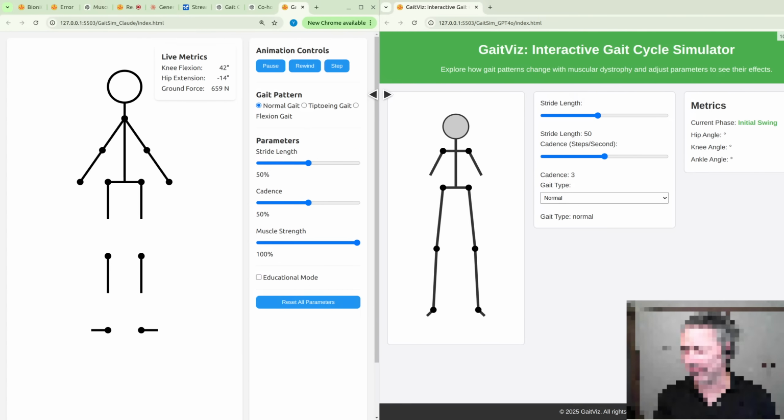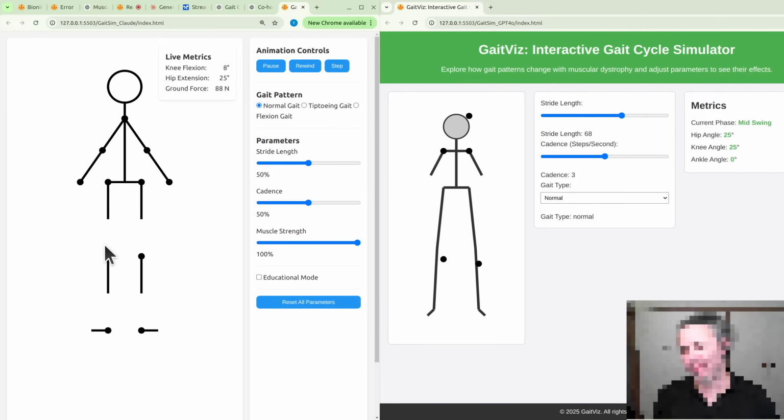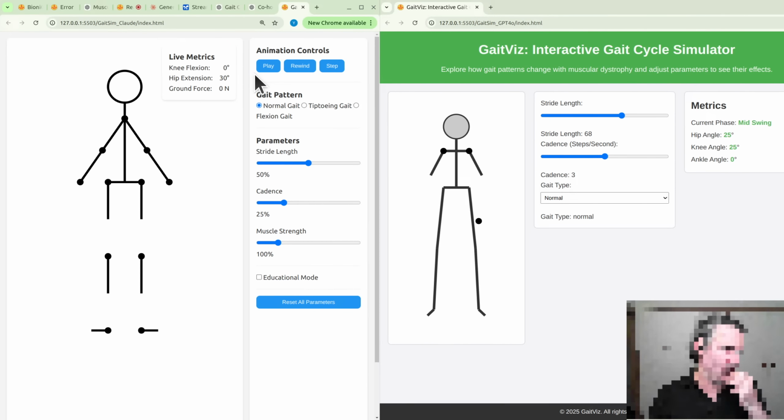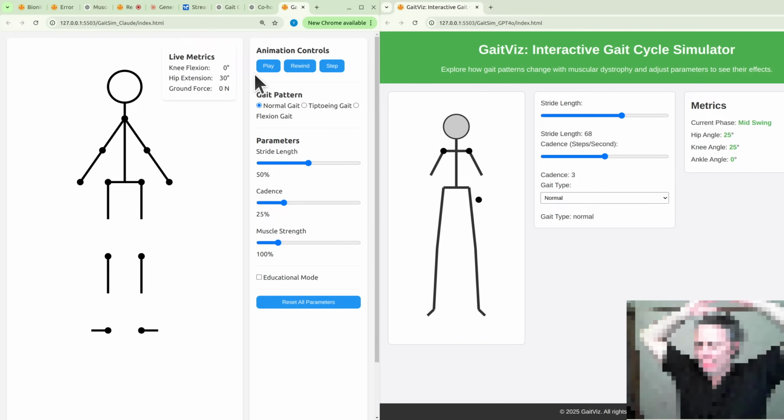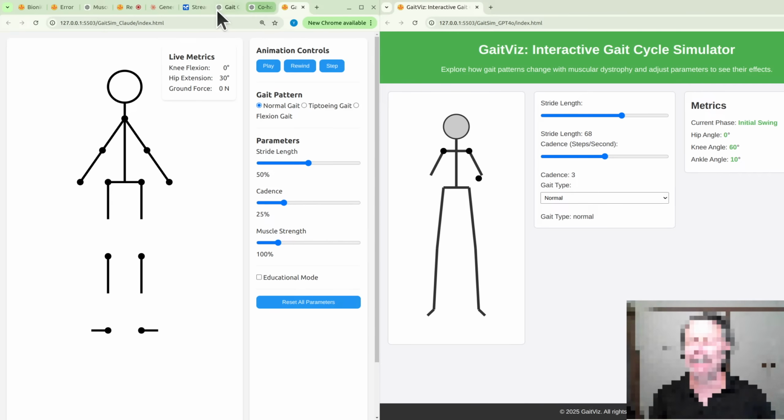Yeah, this is two of them side by side. So which one do you like better? Well, none of them actually works. This one does this weird thing with the joints moving around outside the body. This one does something else. Reset parameters. Yeah, it doesn't actually work. Yeah, this is development with AI for you.